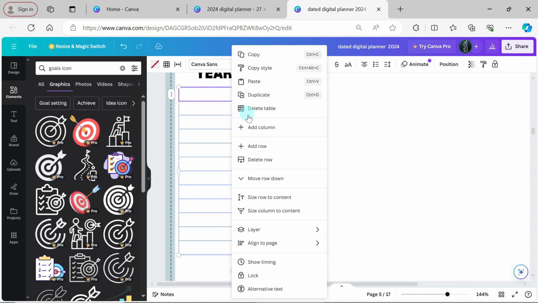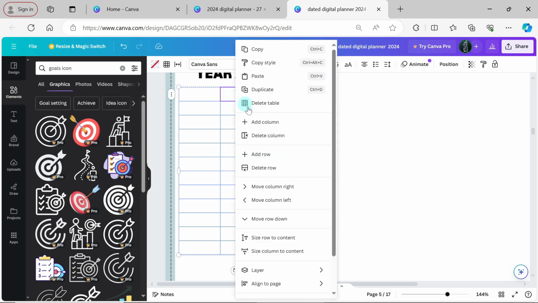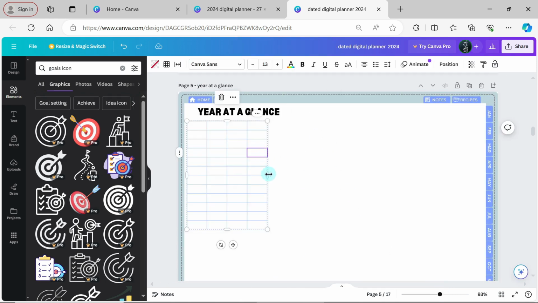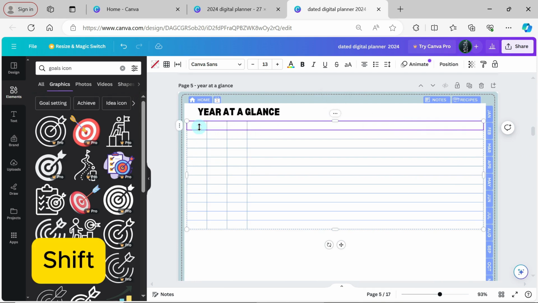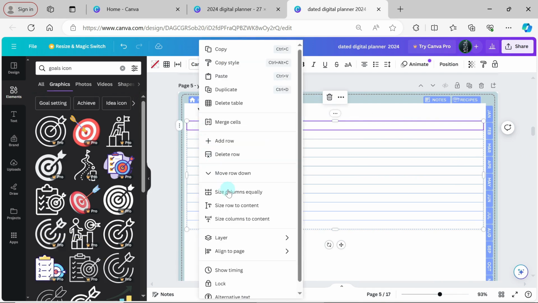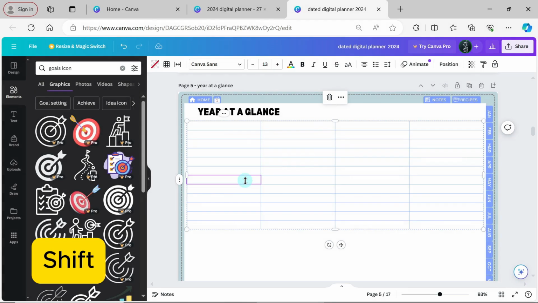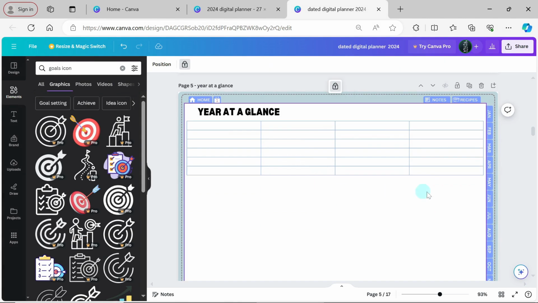Add 3 columns and stretch the table all the way to the right side of the page. Next, I'll ensure that all the columns have the same width by clicking the Size Columns Equally option. Since I only need 6 rows, I will keep 6 and remove the others.